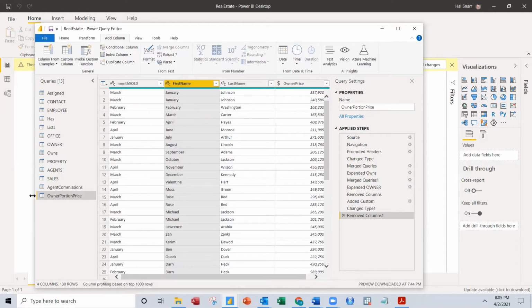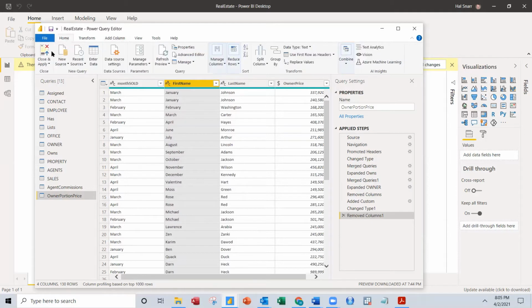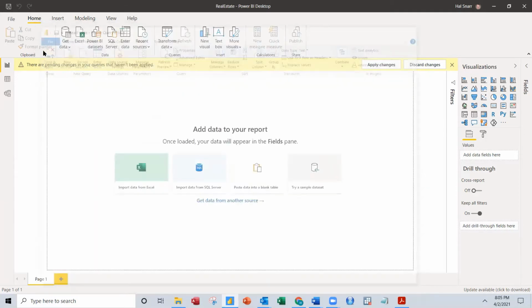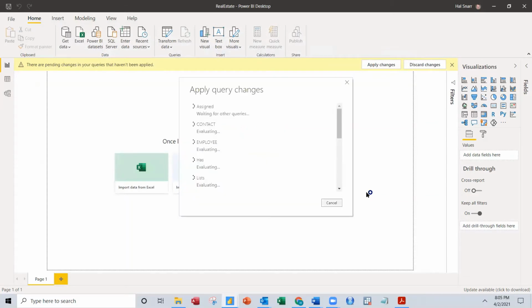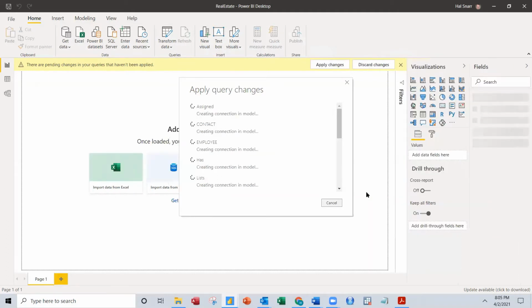Okay, I think we're done. So we can go to Home, and we can click Close and Apply. And the thing about Power BI Desktop, it tries to save you time by connecting the tables for you, but sometimes it just messes things up. It's smart, but it's not that smart. We still need a human to run Power BI Desktop. You got to remember the property table is the main table, so it's going to be the sun, and the other tables are going to be branched out from it.